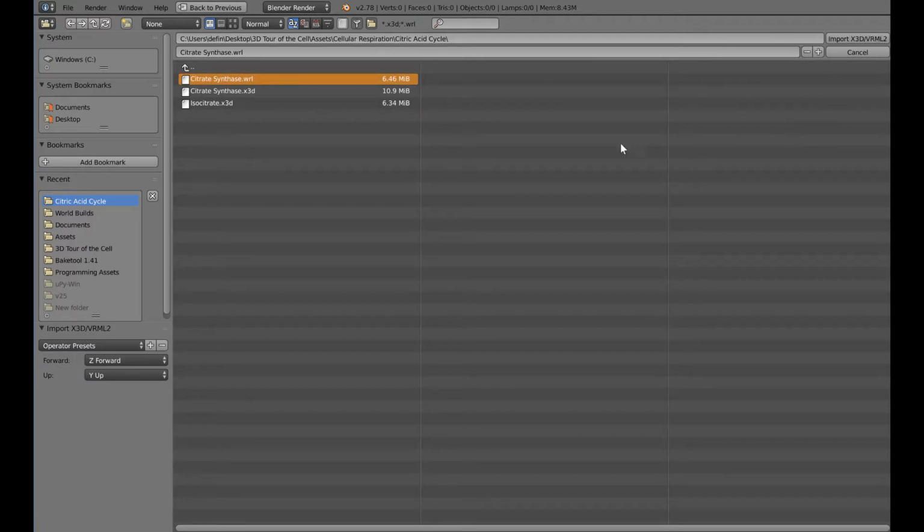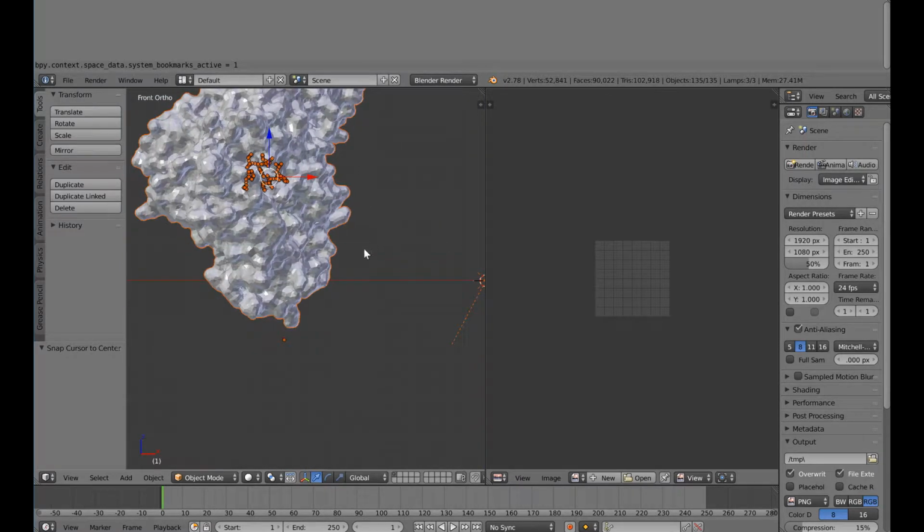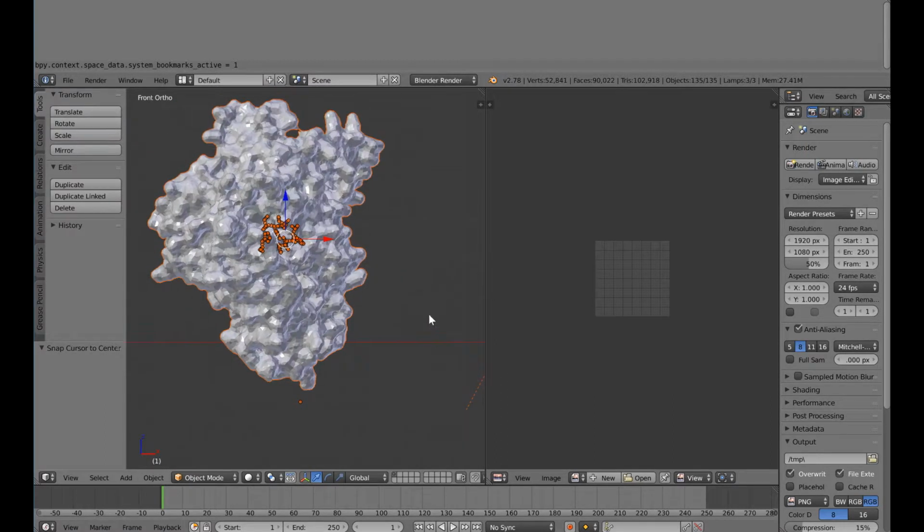Okay, so I'm going to import this. Notice we've got a name to it right here, citrate synthase. Import this into Blender. Now it's a little annoying, but it gives me like 3 light sources, and the molecule is way off center, and the origin point is way over here, but I don't know that any of that is important. I don't think it's important.